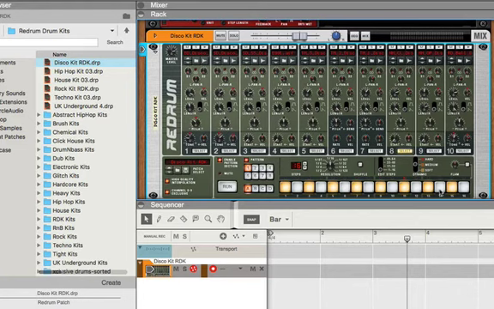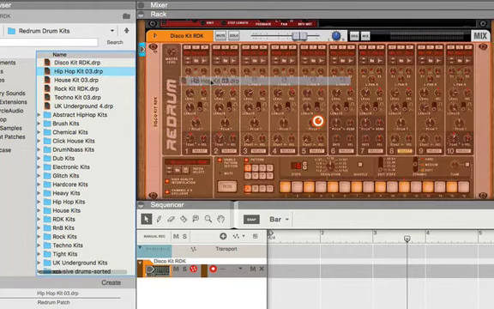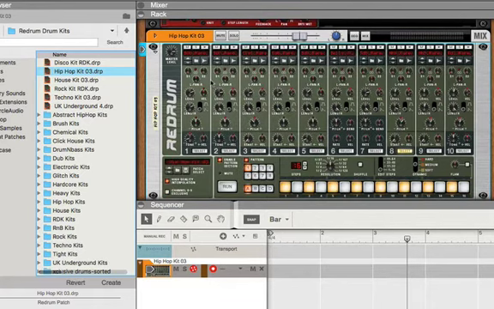Okay, so now we've got our drum beat. We're going to change the sounds a little bit. In the list here, in the browser, there are all different kinds of kits. To change the kit, all you do is grab one and drag it on top of the Redrum. Now let's listen to the same beat but with different sounds. Okay, interesting. I'm going to take the house kit to see what that sounds like. Okay, I like that one. So your next task is choose a drum kit that you like and bring it into the Redrum computer.